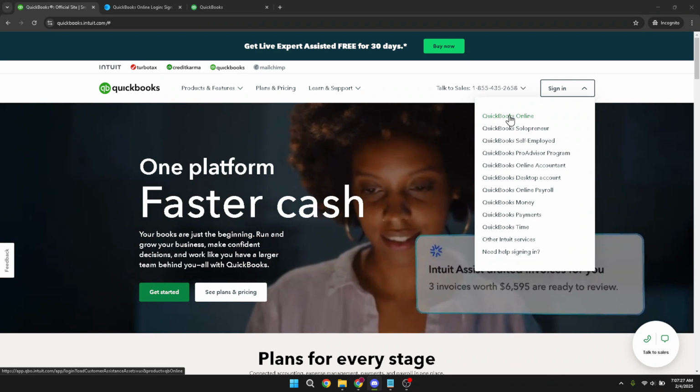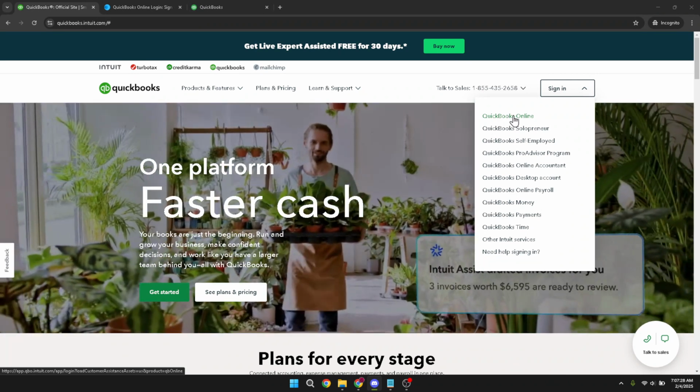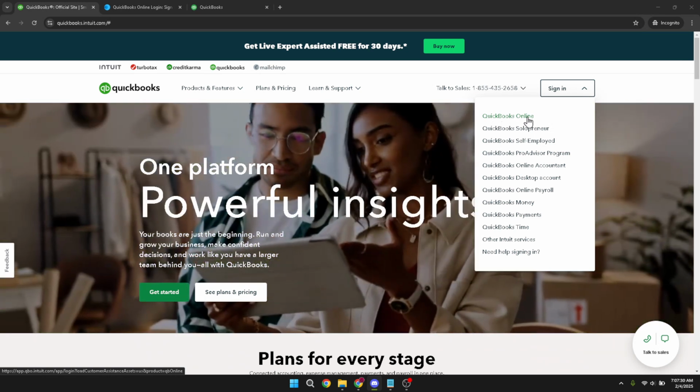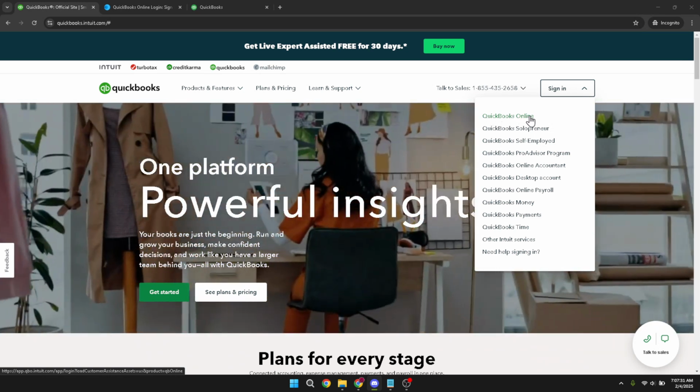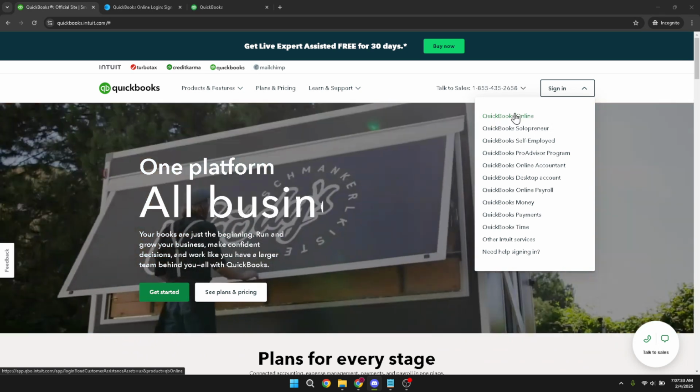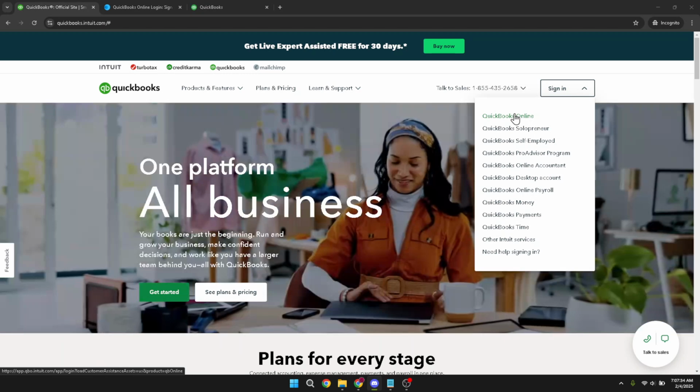Once you've navigated to the Sign In page, choose QuickBooks Online as your service option. It's important to select the correct service so you have access to the specific features available for QuickBooks Online users, which are tailored to offer a comprehensive range of tools for managing your accounts.